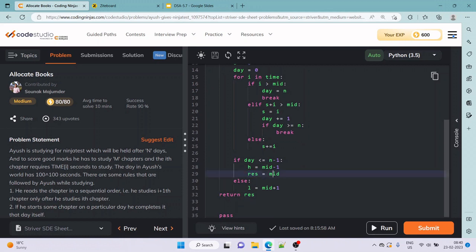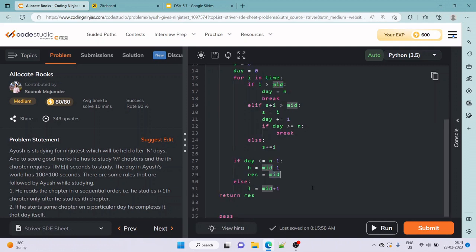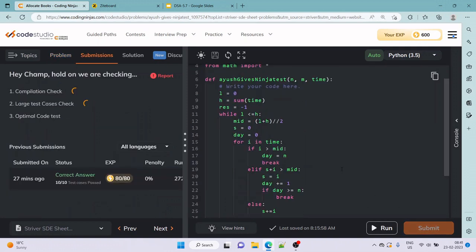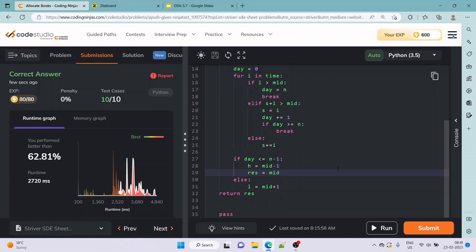So how can the mid value represent the least maximum value? Because we are directing the mid value in the direction where the solution is coming, and if a solution is coming, then we reduce the mid value even further. So the mid value will go on decreasing only. Okay, so let's submit it. As you can see, our solution is accepted.